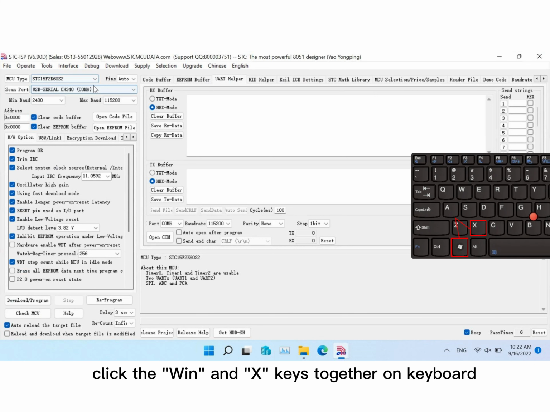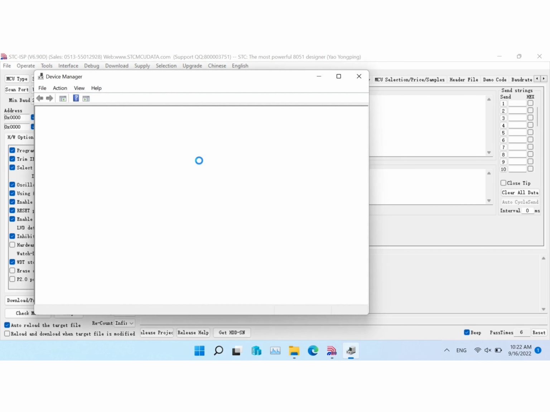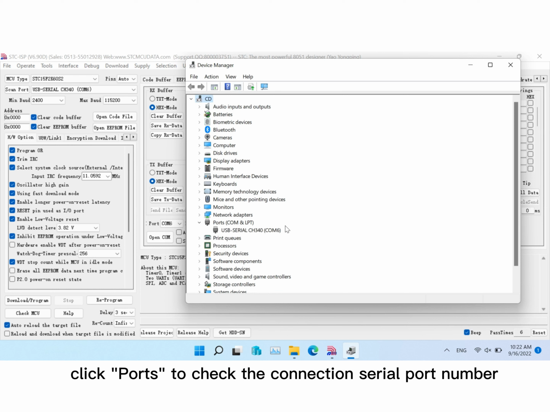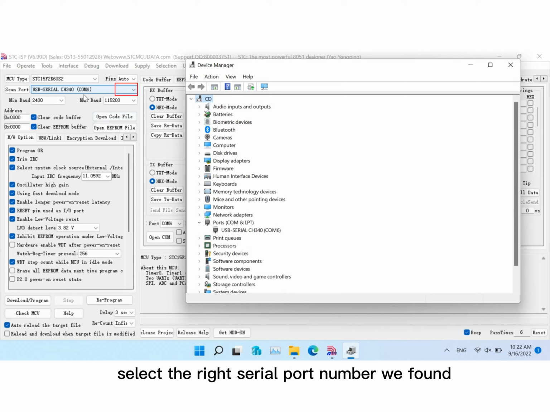Click the Win and X keys together on keyboard. Click Device Manager. Click Ports to check the connection serial port number. Back to Software Interface. Select the right serial port number we found.